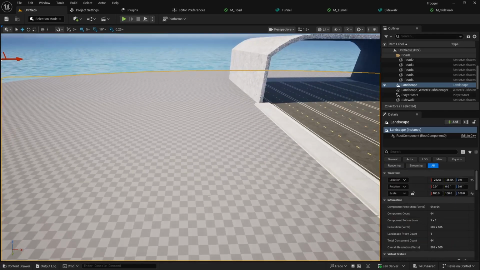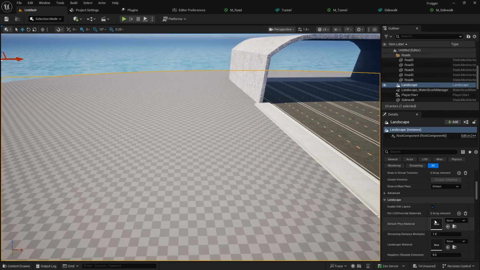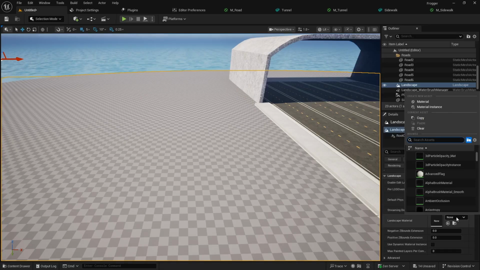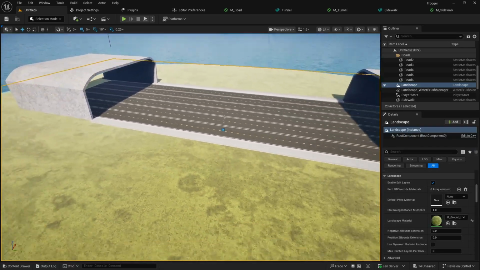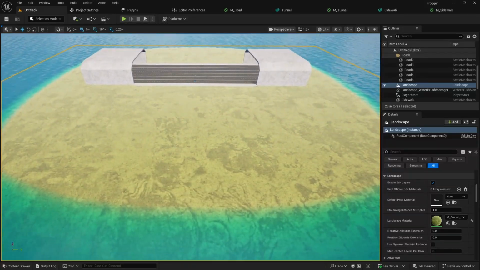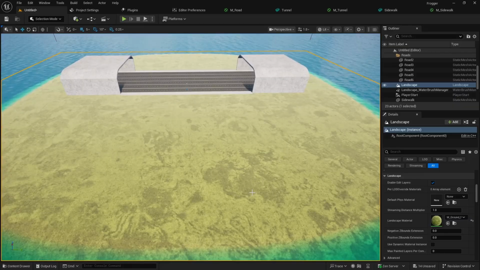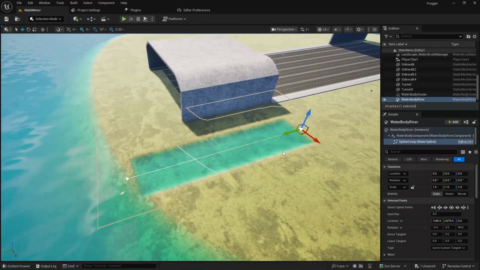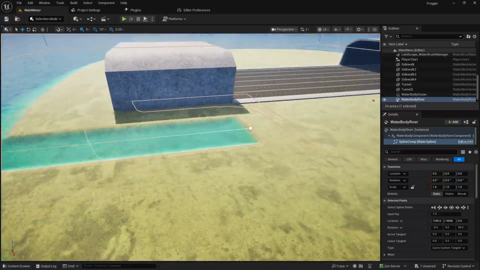Quick and easy. So now if you select your landscape in the details panel, we can come to the landscape material and we can just do a simple moss. And this is the beginnings or the shapings of our world. But all right, everyone, we'll cut the video here. In the next one, we'll add the river that our object will have to traverse across.